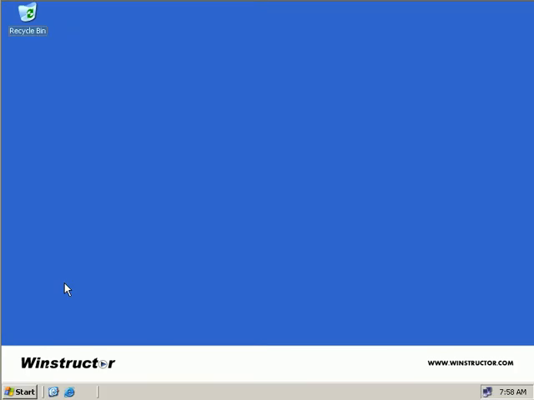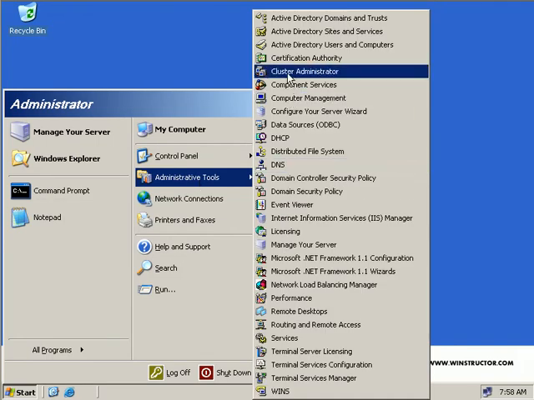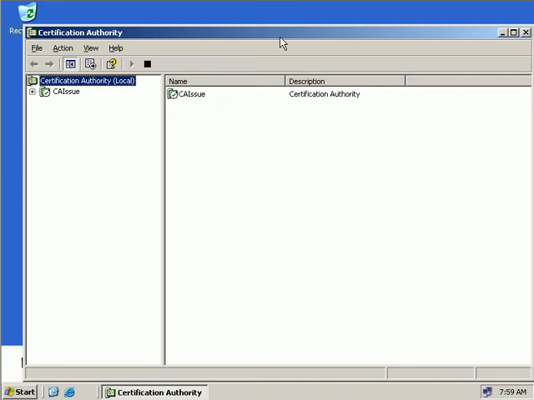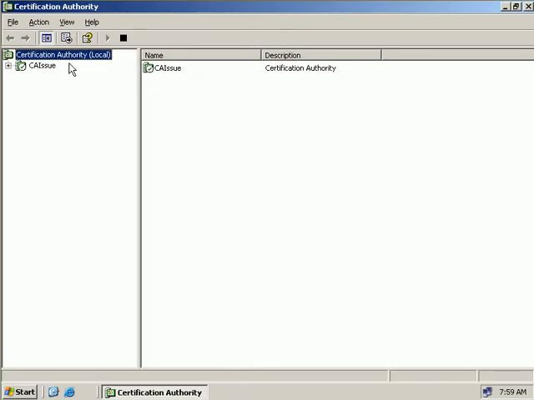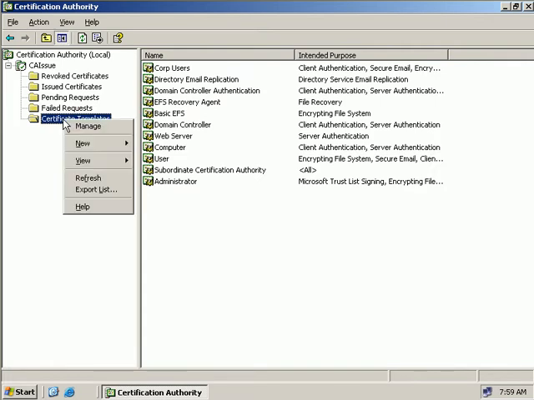Alright, so let's go and open our certificates MMC by clicking on Start, Administrative Tools, and then loading the Certification Authority MMC. We'll expand our MMC, and then we'll come down here and expand our CA. Now, because we need to access the key recovery agent template, we'll select certificate templates, and then we'll right click and select new certificate template to issue.